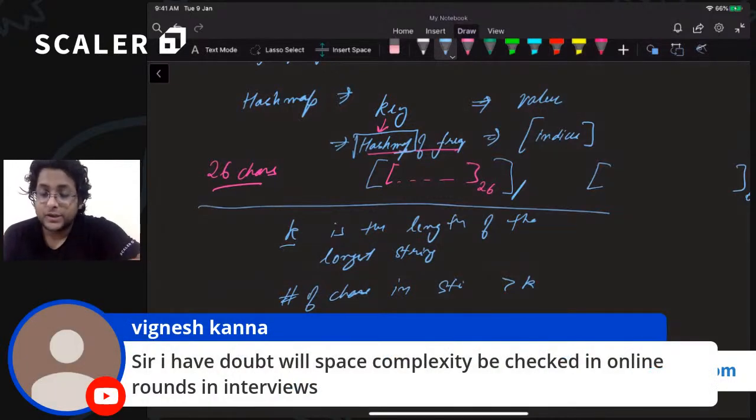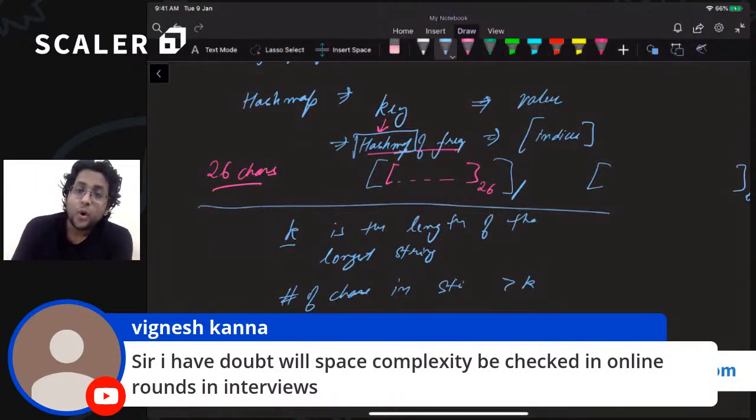Vignesh is asking a very good question over here. Vignesh says, sir, I have a doubt. When we are doing competitive coding online, will the online judge also check the space complexity of our solution? And yes, Vignesh, that is true.